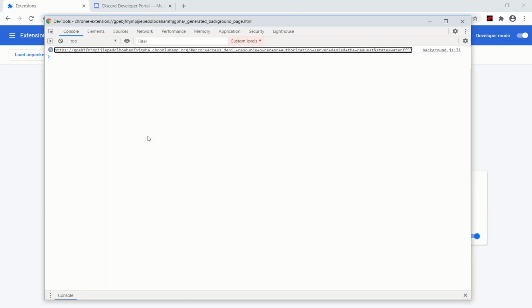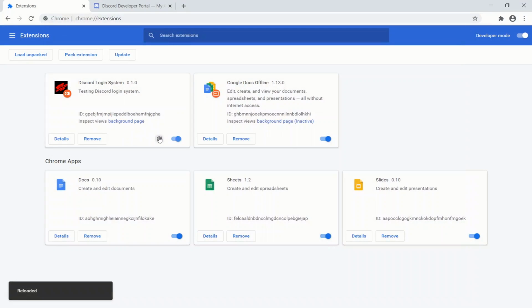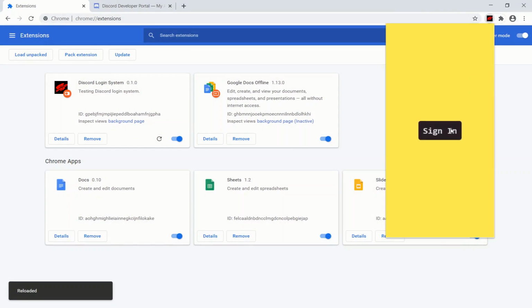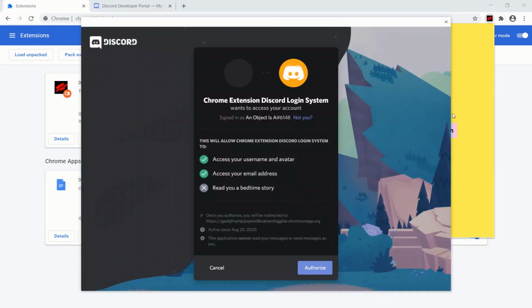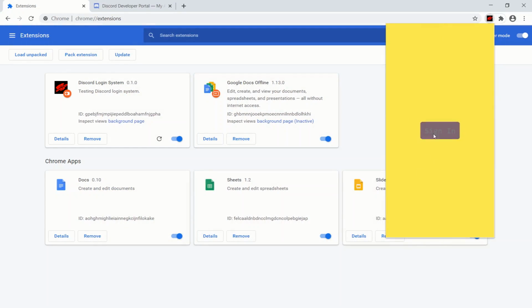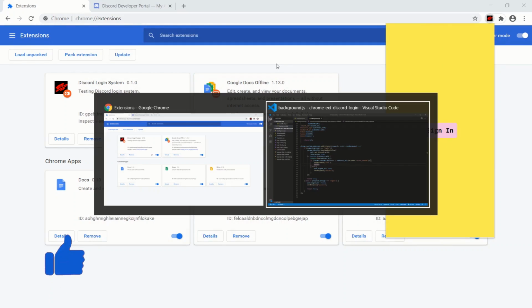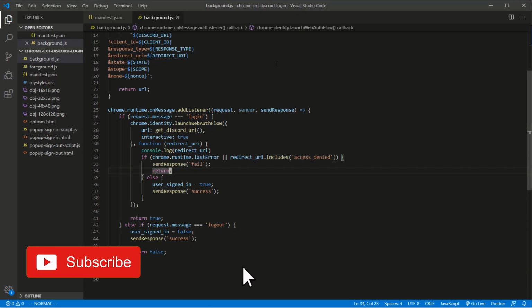So let's try this again. Control W, refresh. Let's do a sign in. Let's do a cancel. And we're not actually signed into the Chrome extension. So that's a quick video on how to use the Discord OAuth2 endpoint to create a simple login system for your Chrome extension.